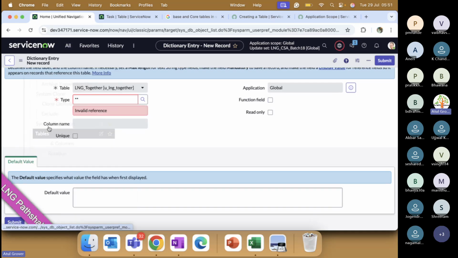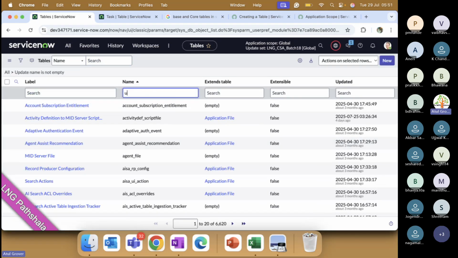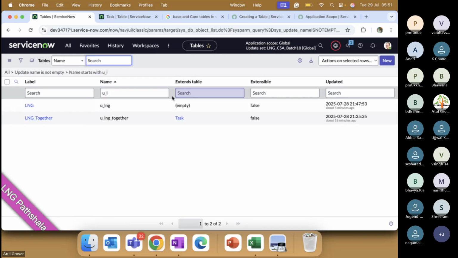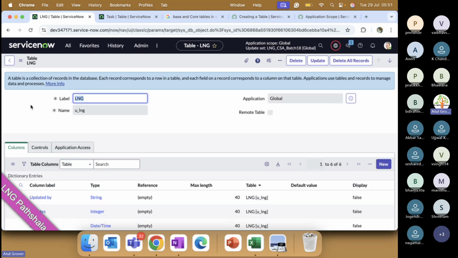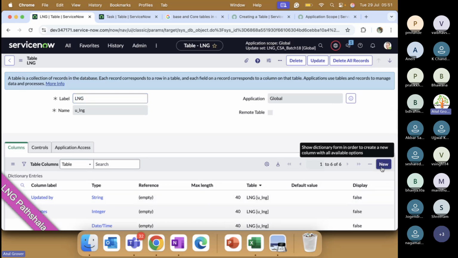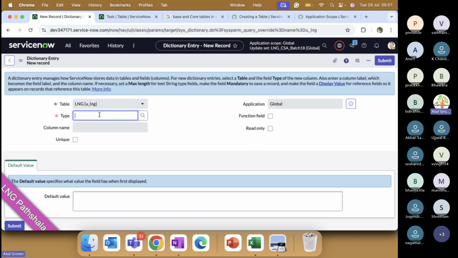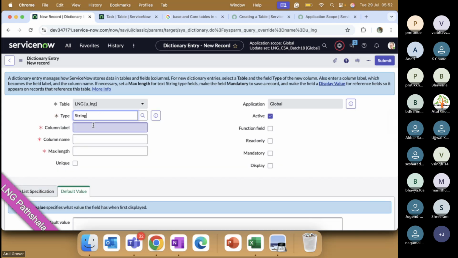Or I'll do one thing. Let me take another table which has no field at all. This one. Easy रहेगा थोड़ा सा फिर हमें समझने में. New. I want to store username. I can use string type. Column name: first underscore name. Max length. How many characters does it store? I said it stores only 10.